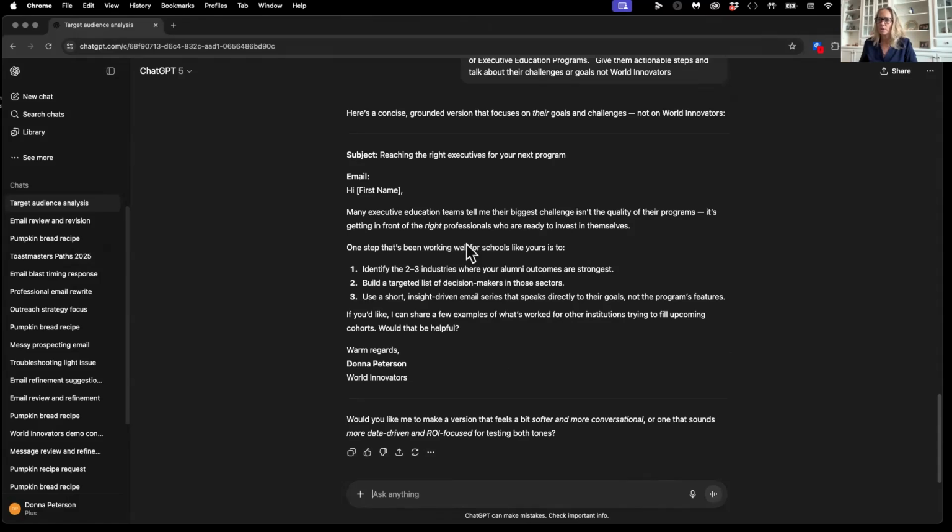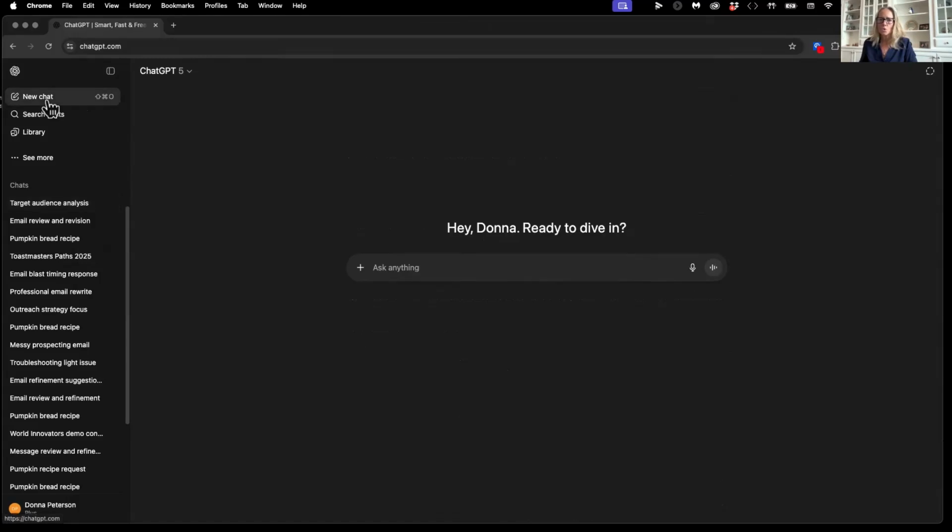And now look, it took that email, really broke it down. It shows us what their biggest challenges are, one step that's been working, and I'm giving them steps on how to use this. You can use ChatGPT and any of these large language models for a variety of different ways, but you at all levels can log on to chatgpt.com, get a free account, and start working with the prompts.